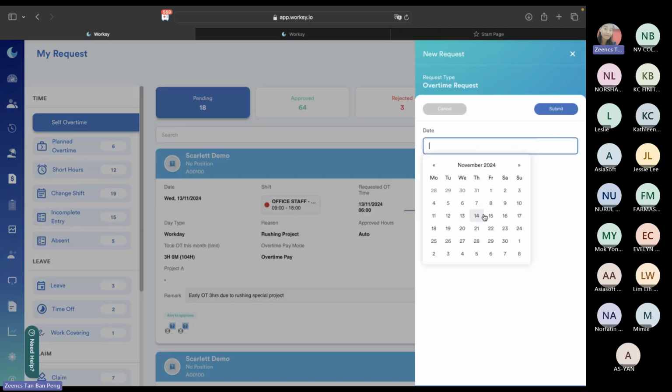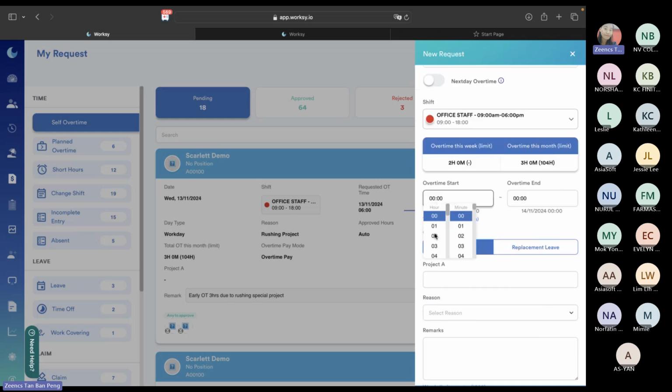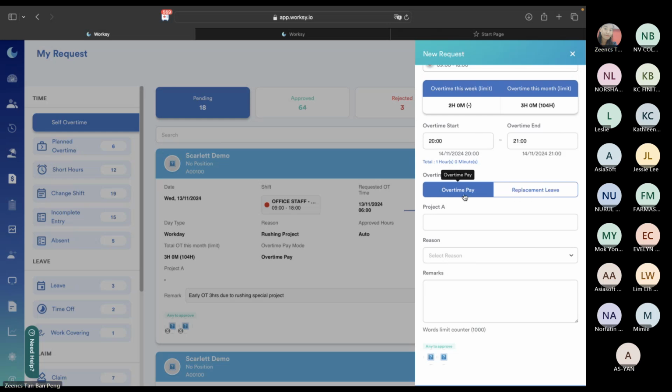Okay, change. So this is your OT information. When you're doing OT, start 20 to like 21. Is it OT pay or replacement? Okay, all this your HR, your implementer is able to guide you.